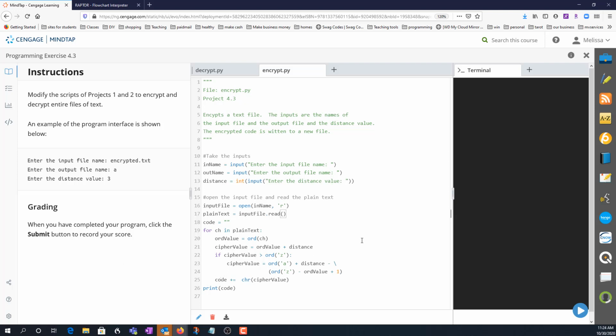Everything else here looks good, except anytime we have a file that's open, we have to close that file. So notice when I hit my enter key, it takes me down here. We do not want this to be included in the for loop. We want to only close the file at the end. So I'm going to move my cursor over to the far left side. So we want to tell it to write the code, and then we want to tell it to close the file. Okay, so that's it for the encrypt part.